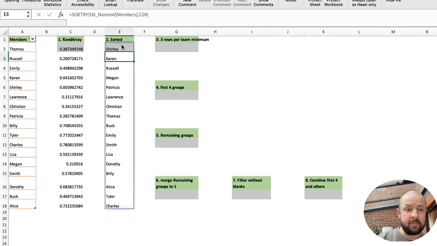Now, what's that going to give me? That's going to give me a list of names that, if I keep hitting F9, will randomly change as those random numbers in column C change. All right, step one, I have a dynamic list of names that can be equivalent to the random selection.